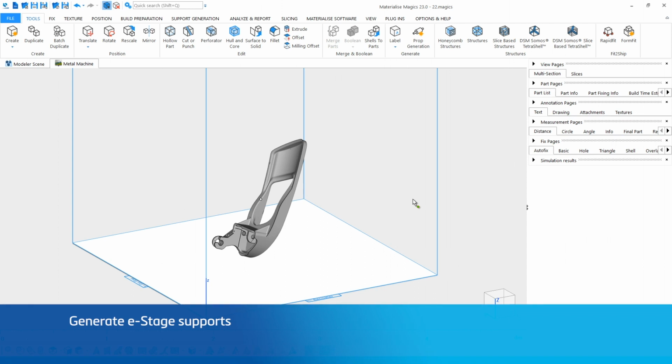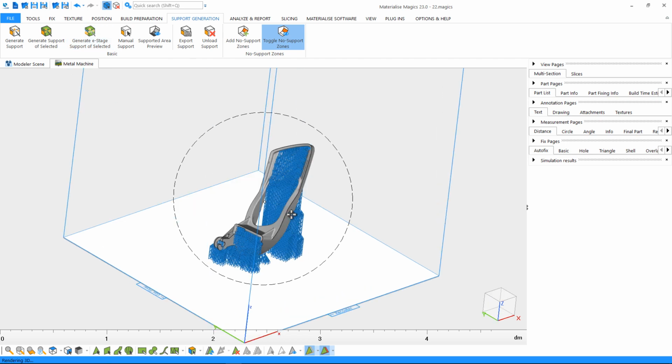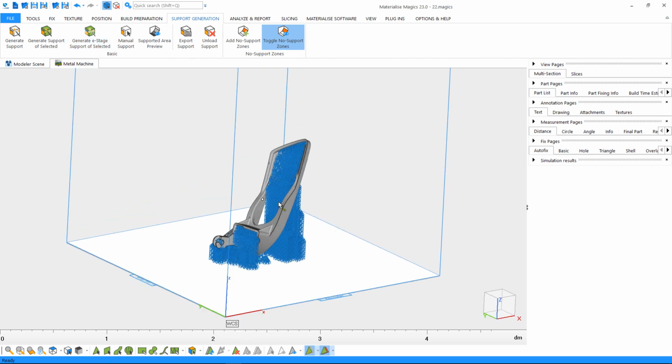You can use eStage via Magics directly. All you need to do is prepare your platform, go to the Support Generation ribbon, and click on Generate eStage Support of Selected. This window on the top left is for the support generation step. In other words, these supports were generated only in a few seconds.